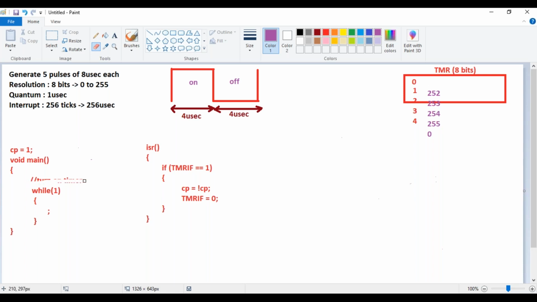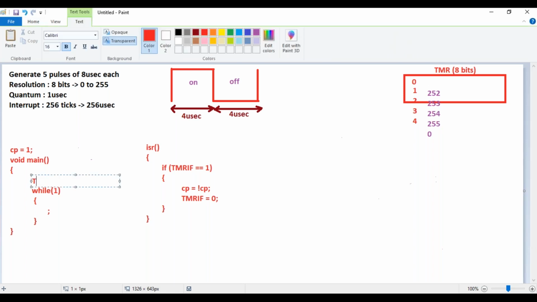So here what I will do is, the moment I turn on the timer, I'm going to load my timer with 252. I have taken the name of the timer register as TMR, and I'm going to write it with 252. Actually there is a formula for the ticks you require: the register value has to be 256 minus the required value.